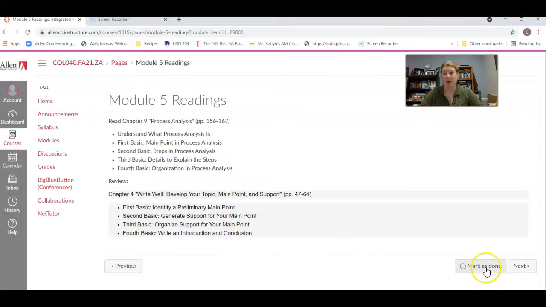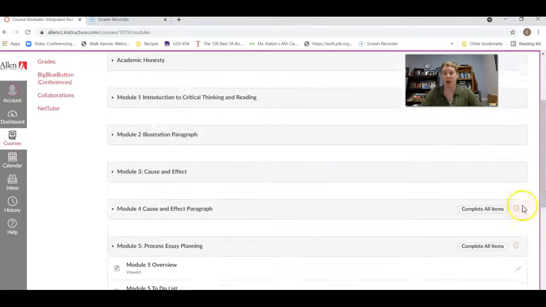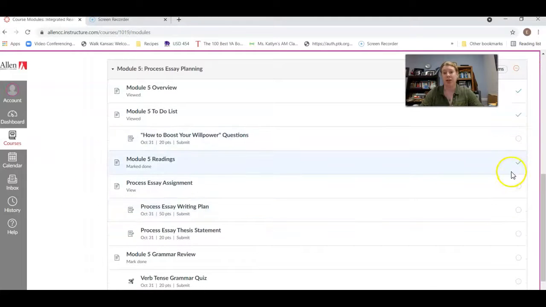One reason I have that as mark as done is because you may get started reading and then have to come back to it because you haven't finished it. If you're not finished yet, you may want to leave that unchecked just to remind yourself that you didn't finish that chapter. Once you're finished with the readings, then you can mark it as done, and it won't show up as a check mark over here until you have clicked mark as done.